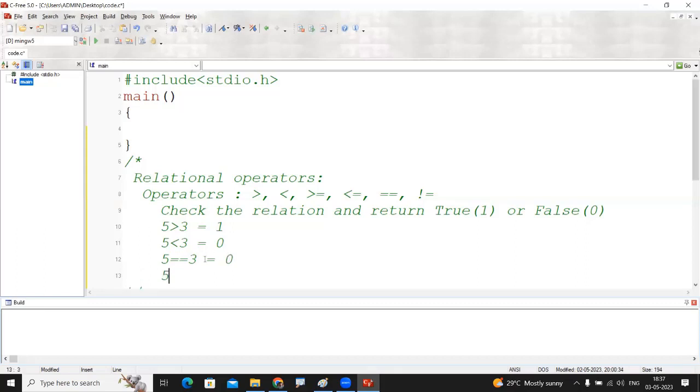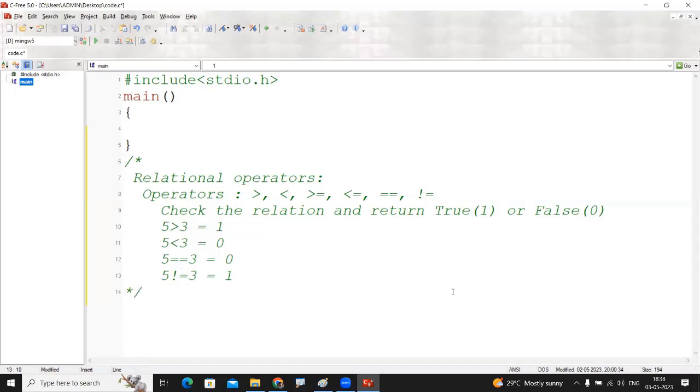5 is not equal to 3. Yes, it is true. So just try to understand. Returning true or false means if it is true, 1 will be returned. If it is false, 0 will be returned.